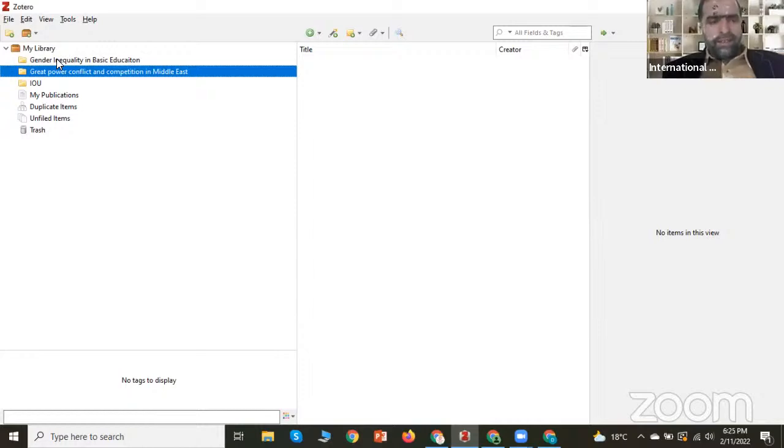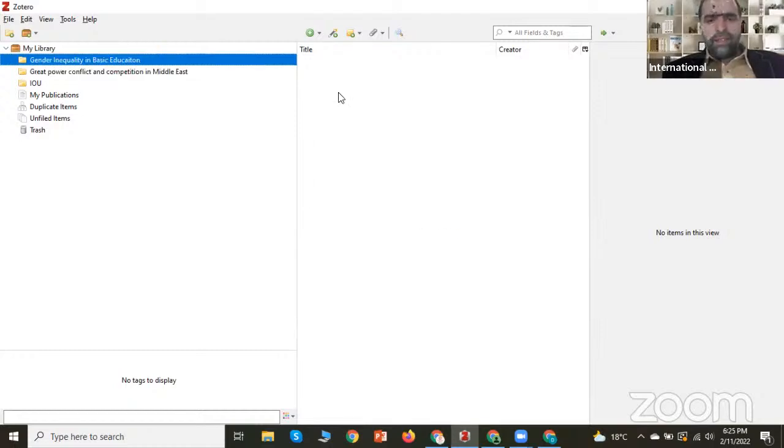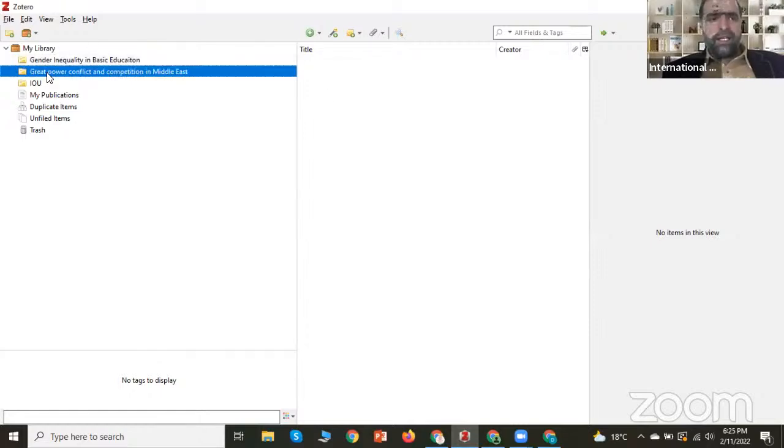So Zotero allows you to create multiple libraries, multiple topics, and multiple things. These are the basics: how you can download, how you can manage your folders, your libraries, your contents, your research articles, your thesis, your assignments, each and everything individually. The gender inequality article will be placed here in the title section. The great power articles, citations and references will be placed in this section.